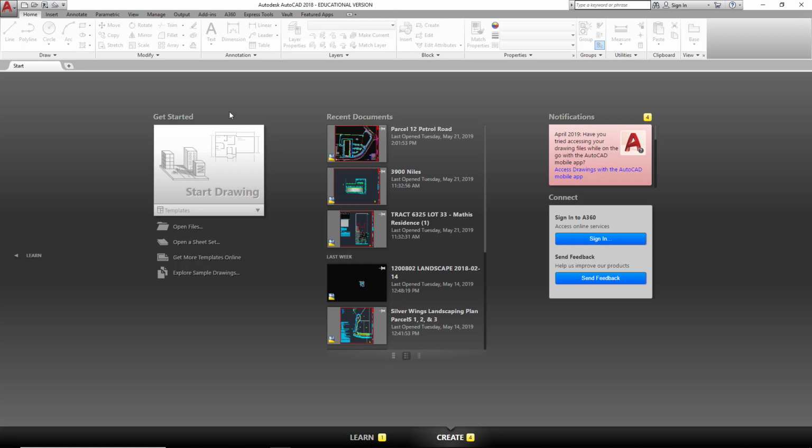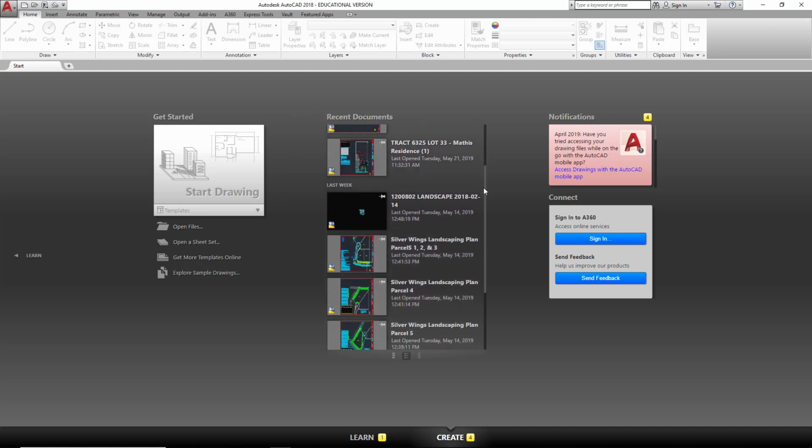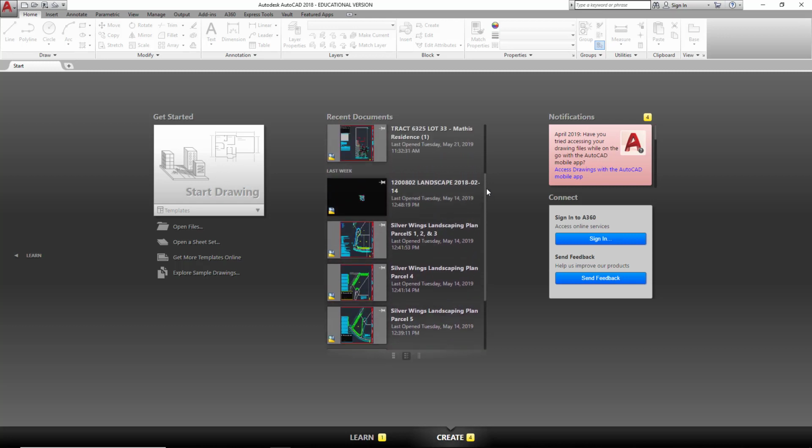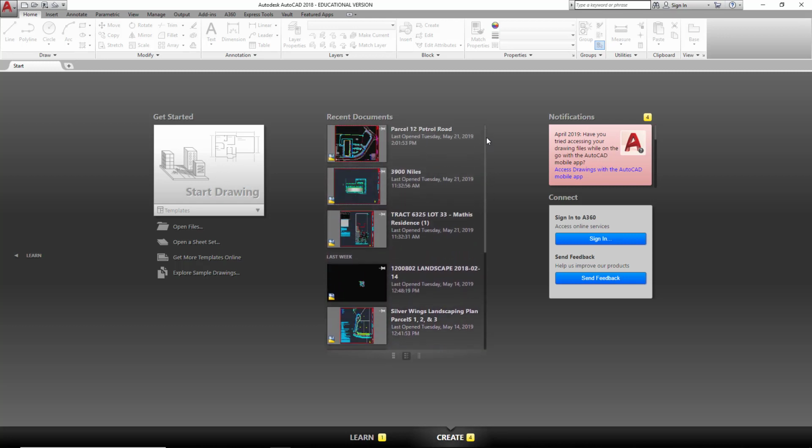First of all, we have the Get Started area, where you can click on this button to launch a new drawing, or choose this area right here to open existing files. In the middle, we have a Recent Documents area where you can scroll through and see recent documents that you've worked on and launch them by simply clicking on them.